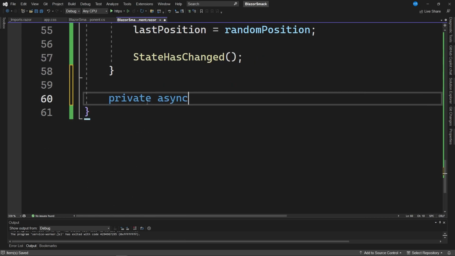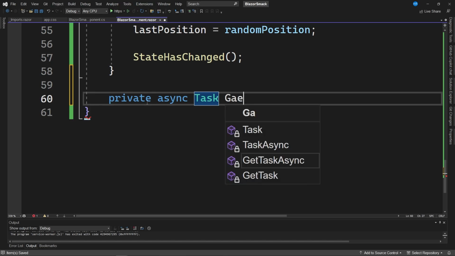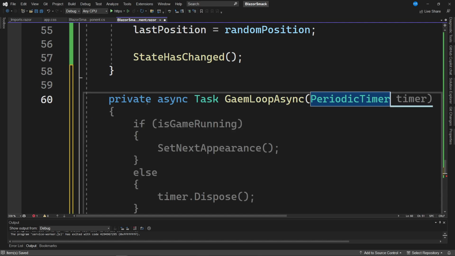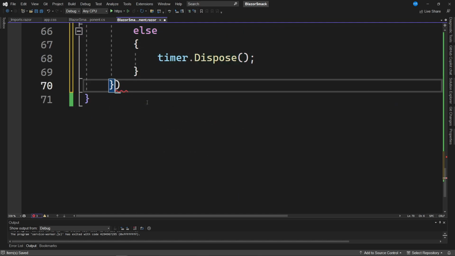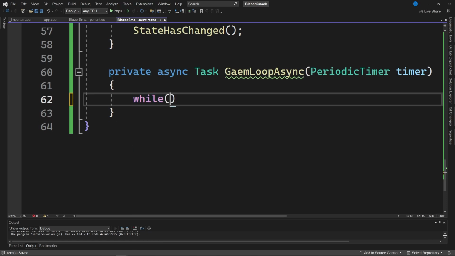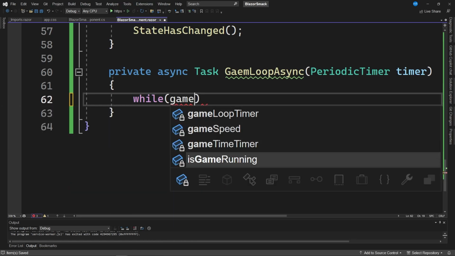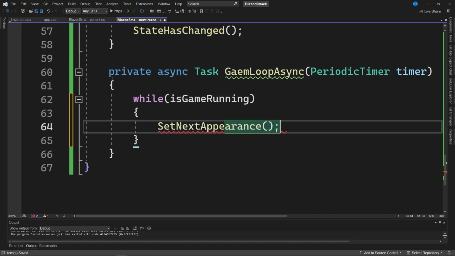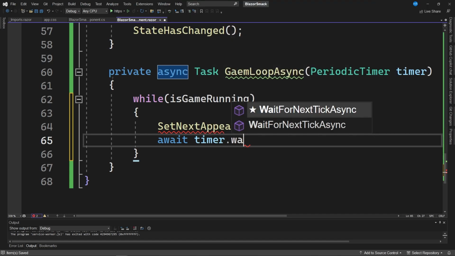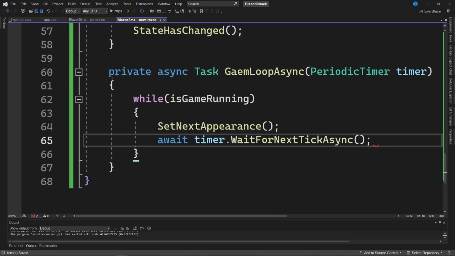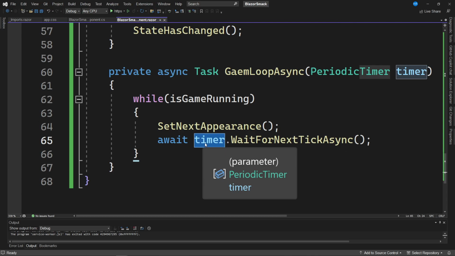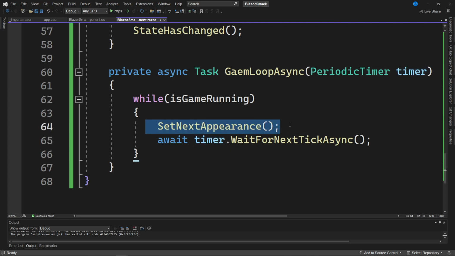We will create an asynchronous method that returns a Task called GameLoopAsync. We will indicate that we need to pass an instance of a PeriodicTimer called timer. Next, we will indicate that while the game is being executed, we will call the SetNextAppearance method and also await timer.WaitForNextTickAsync. A new mole will be invoked to appear on the graphical interface. The specified time as part of this timer will be waited for this method to be executed again.